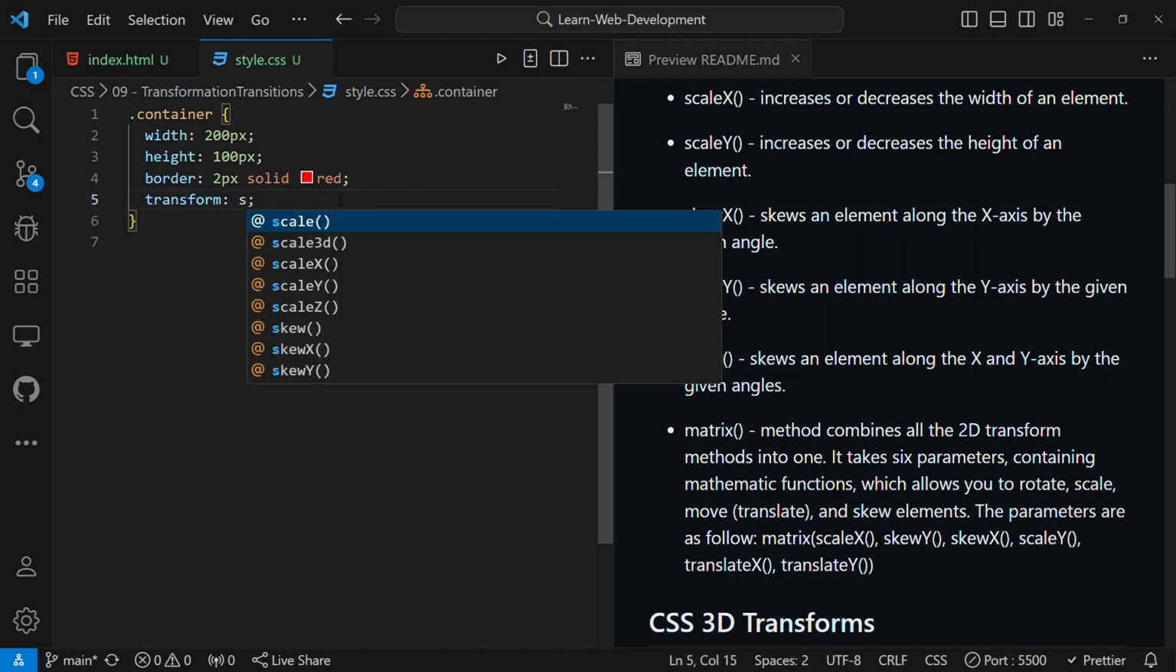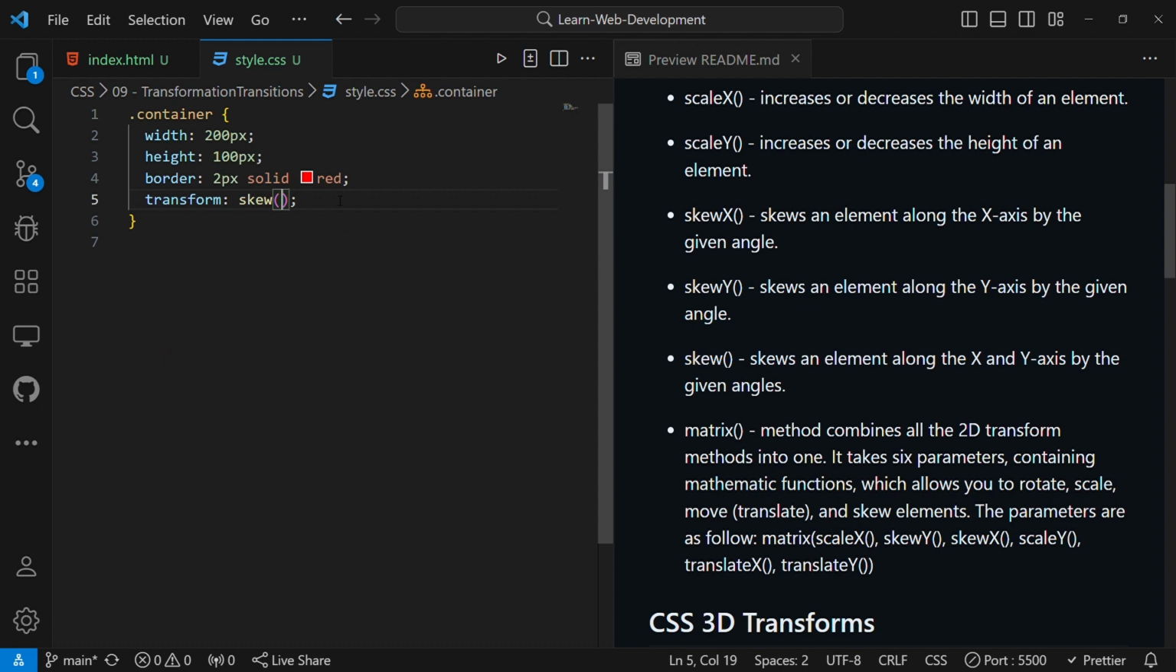So if I go to the browser and say skew, I have to provide the value of the x. By how many degrees do you want to skew the x, and how many degrees do you want me to skew the y? So maybe I'll say just 20 degrees for the x and just 10 degrees for the y. So let me save this and let us go to the browser and see how that will look like.